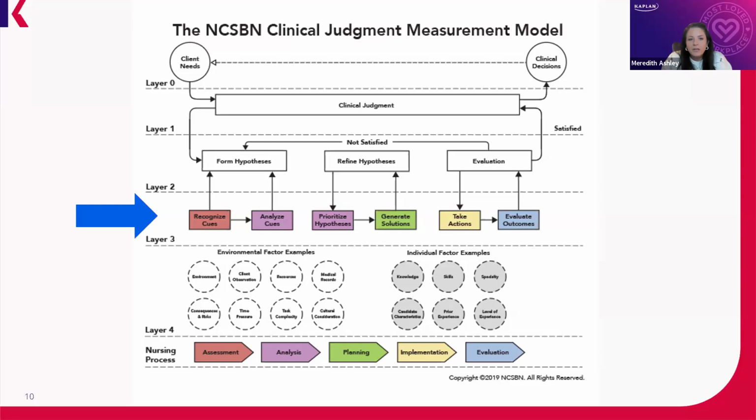So you can kind of see from here how the steps should correlate based on where the student is in the question that's being asked. If it's an assessment style question, it's going to be a recognizing cues layer 3 spot. If it's an analysis, you're going to want to look at analyzing cues or prioritizing hypothesis. So we're not getting rid of the nursing process by adding that third layer, but we're instead cohesively merging those together to give you a frame of reference when you're writing these new NGN style questions.